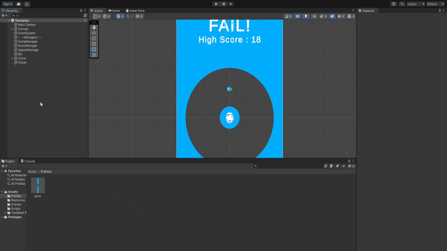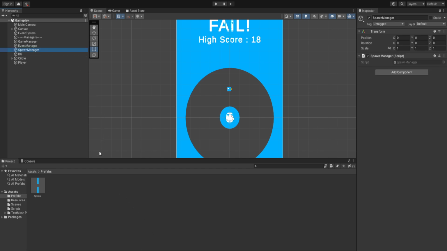So we have our spoke, and we need to spawn our spoke inside our spawn manager. So let's go inside our spawn manager script, and we'll start, on the game start, we'll create a function which is going to subscribe, and it's going to spawn our spokes. So let's start spawning.